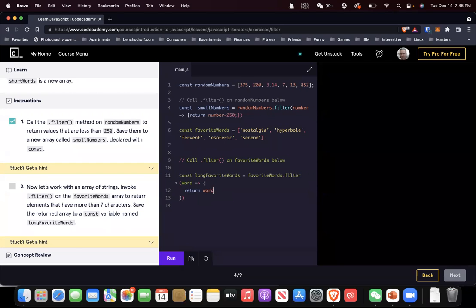Anybody remember how to look for the length? So longer than, so we need something for the word if it's greater than 7. But how do we check how long a word is? Anybody remember? Could be like this. Remember, when you have a string, one of the properties is dot length. And again, this is something you just kind of have to memorize for each language, these types of properties. Okay.